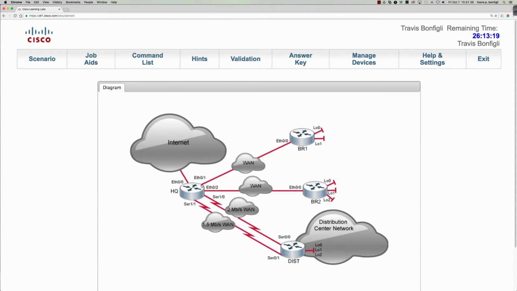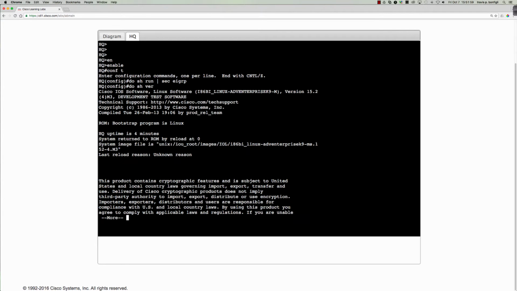So let's go ahead. We're going to start with HQ here, Ethernet 0102, serial 1011. Trying to remember that there. All right, so we're on the HQ router in user exec. Let's transition to privilege exec, and then into global config. Let's do show run section EIGRP. Let's see if we have any EIGRP left. Is this 15.4? No, we're 15.2.